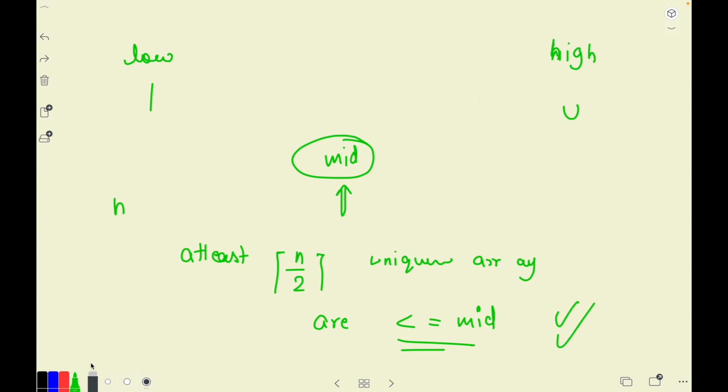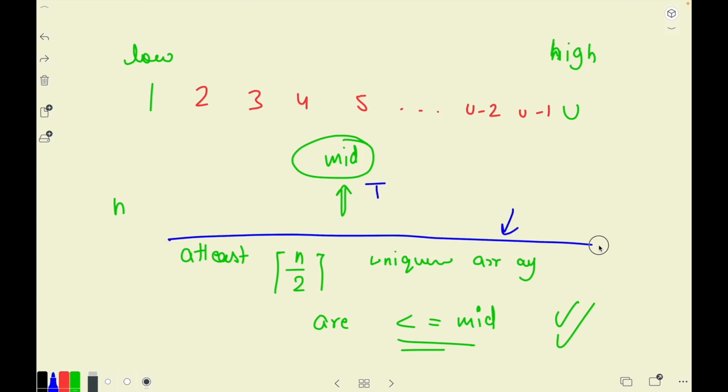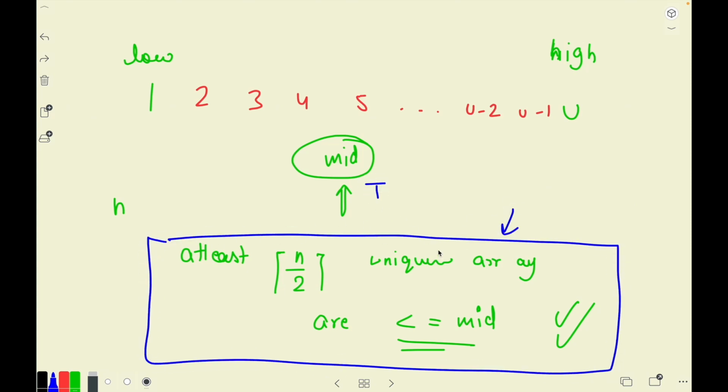So now if I ask you the predicate logic, there are values from 1 to u. So this is 1, 2, 3, 4, 5, 6, and so on till u minus 2, u minus 1. For a mid, the answer to this black box query, if you are somehow able to create a black box that tells you that the count of subarrays having a distinct count less than or equal to mid is at least the ceil of n by 2, where n is the total size of the uniqueness array.